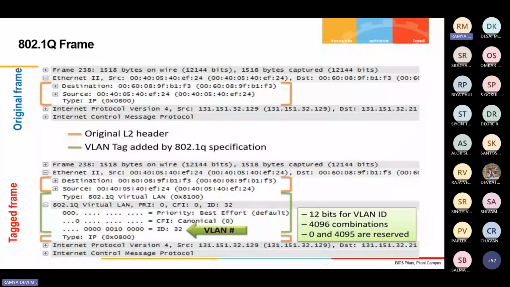This is the original frame without the VLAN tag. Okay. So for the destination MAC address, you can see the frame size says 1518 bytes. This is my source address and this is the destination address. So this is the destination MAC address and this is the source MAC address.